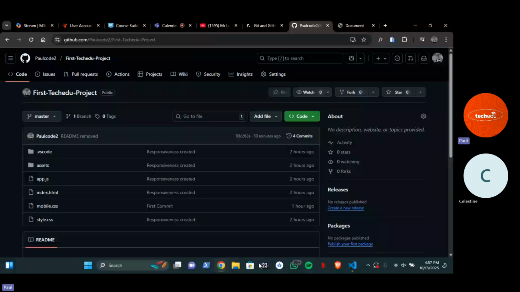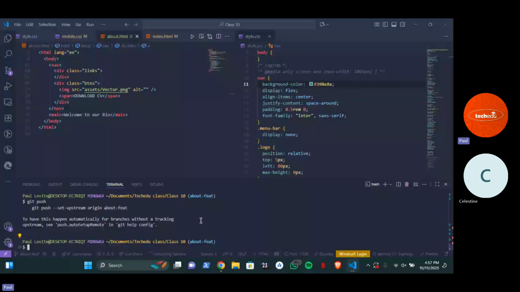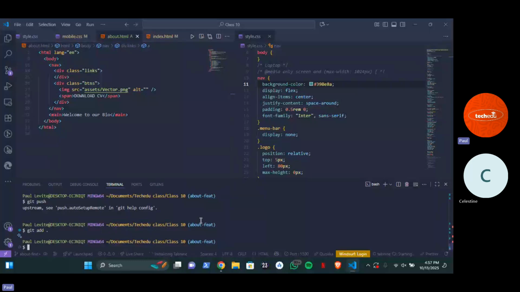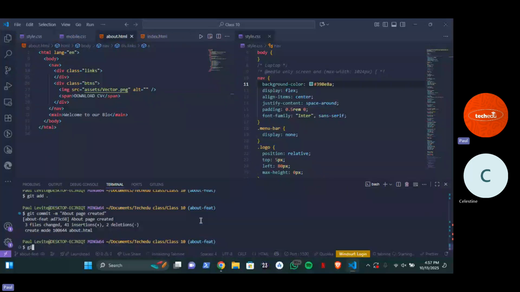I can go ahead and say git add, which is what I'm going to use to push it to GitHub. Right? I've done git add. Git commit -m "about page created". Error here, because it wants me to also set an upstream. That's to create a branch on GitHub.